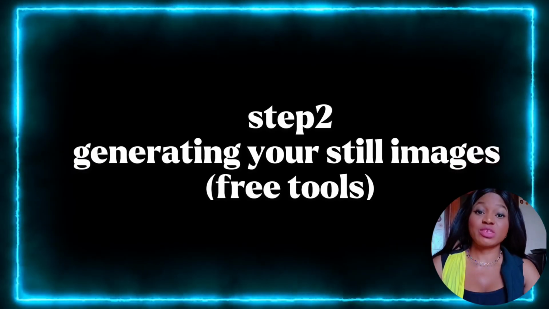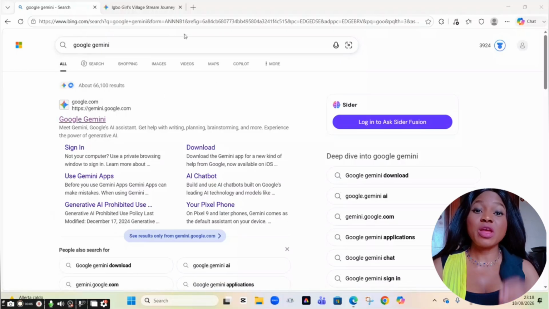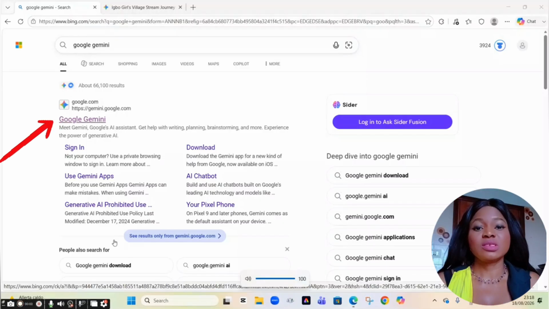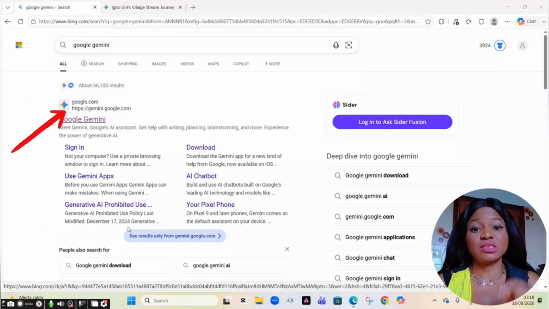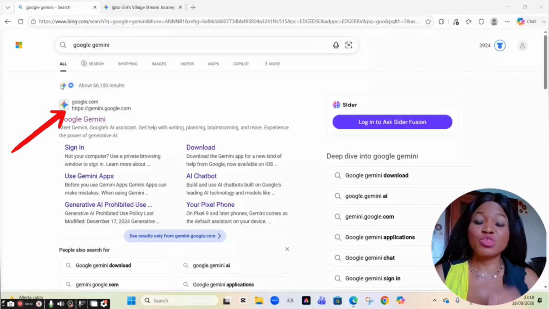Now that we have our script and visual scene prompts, we need to generate our artwork. You do not need to pay for Midjourney or expensive software. Here are 4 incredible 100% free image generation tools you can use right now. The first is Google Gemini with Nano Banana. This is Google's free tool inside the Gemini app. It generates high-resolution images quickly and gives you high daily limits without paying a dime.